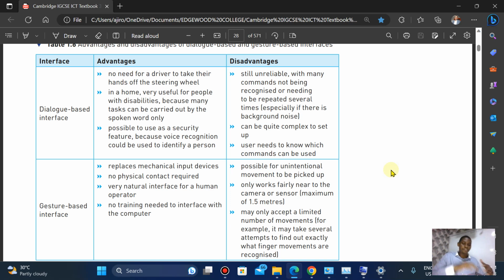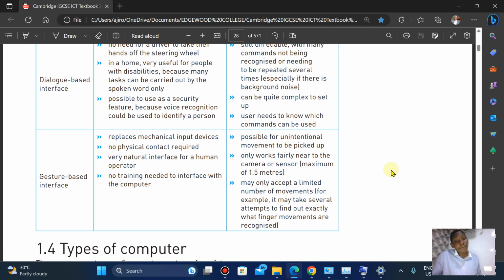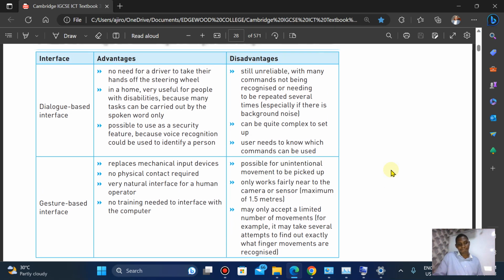So maybe what you did, you're not intentional about it, it can be picked up. It can only work fairly near to cameras or sensors. So if you're not within that proximity, it may not work. And it can only accept a limited number of movements. So if you're not moving the way you should move, then probably it's not going to work.